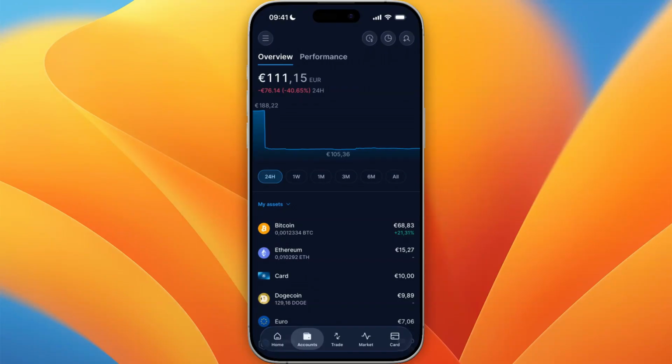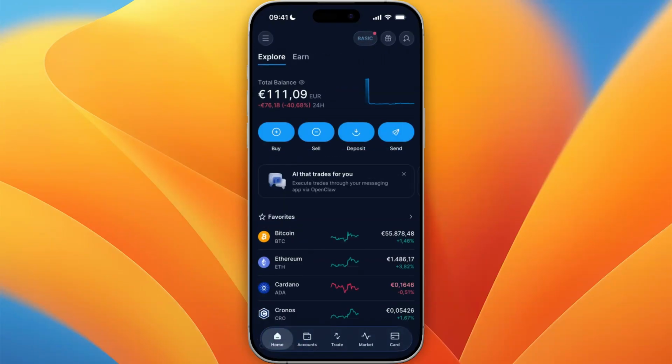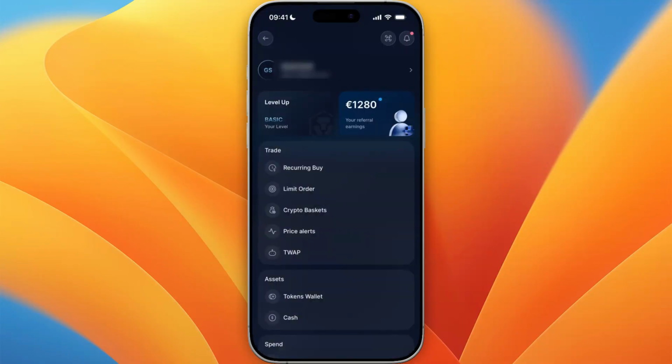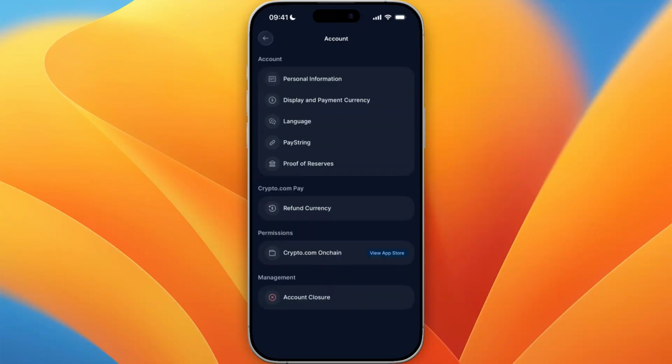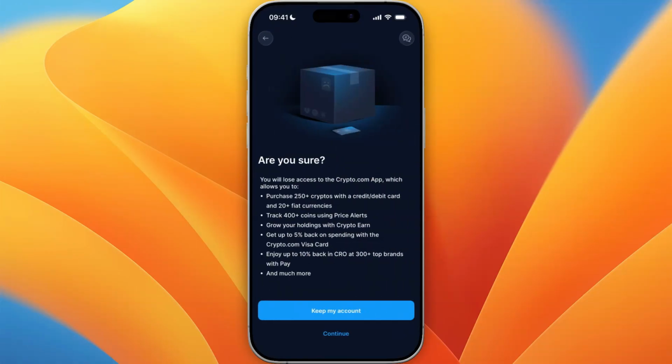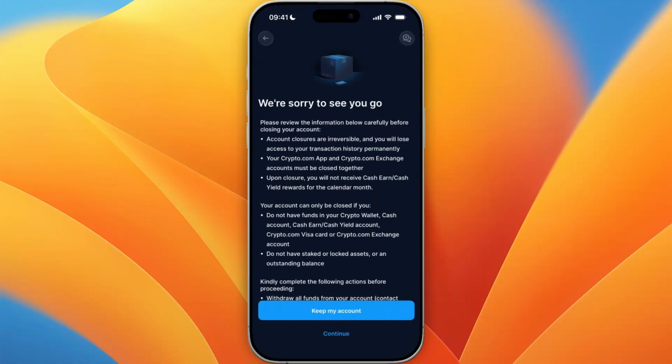To do this, go and open up the Crypto.com app, and in the top left of the home screen, click on the three lines. Then from there, go and click on your name at the top, and then click on Account. Now from within your account, all the way at the bottom, you will see Management and then Account Closure. If you go and click on this, you will see what you will lose access to, then just click Continue.